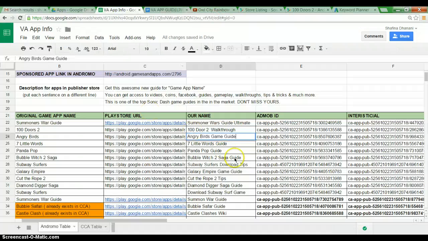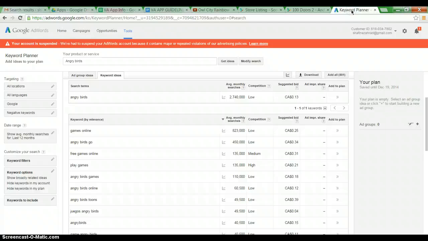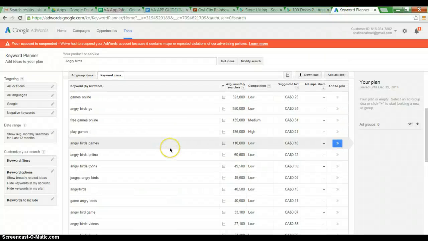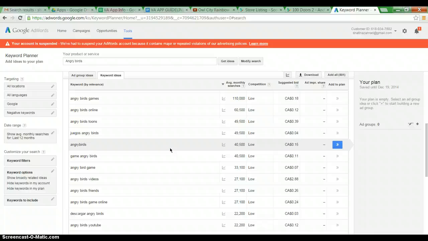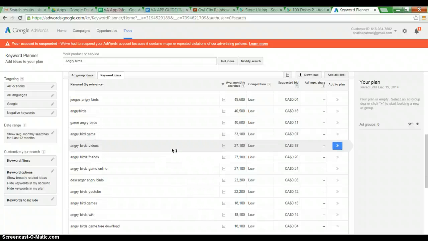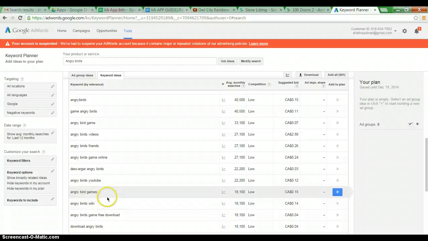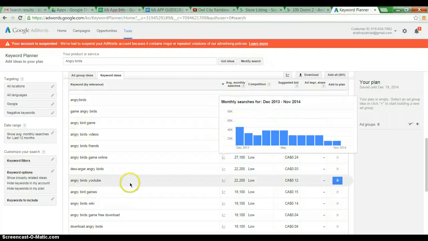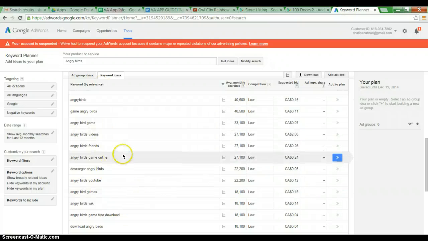Or we'll call it Guide because it's a guide. Okay, so we'll call it Anger Birds Games. Or actually, let's see if we can find guide anywhere. Let's call it Wiki. We want to try going along the lines of Wiki or guide or walkthrough. So let's call this one Wiki. Okay? Games Wiki. So I'm just pulling out keywords from here. That's all I'm doing, taking a few keywords from the high searches.